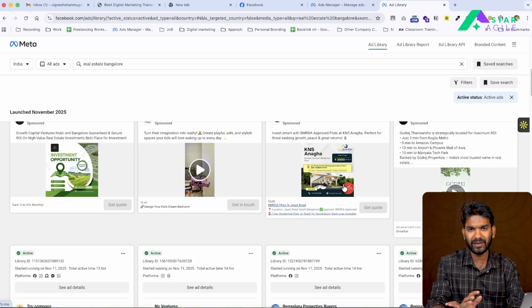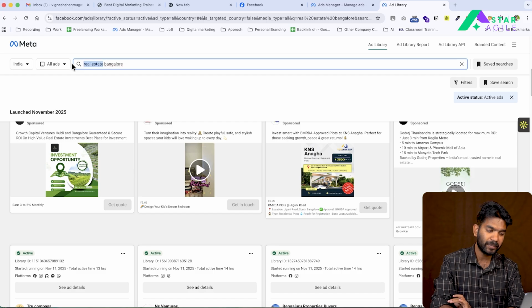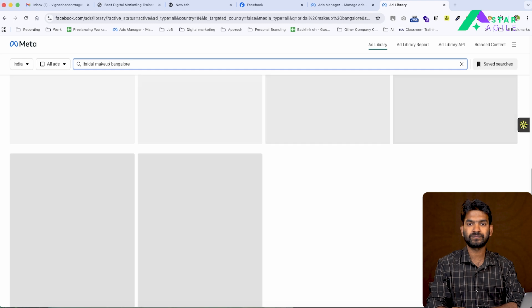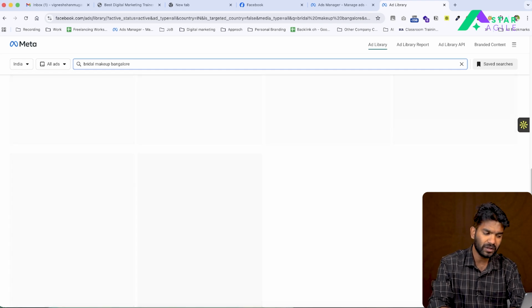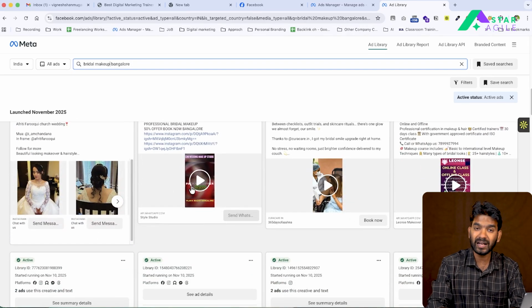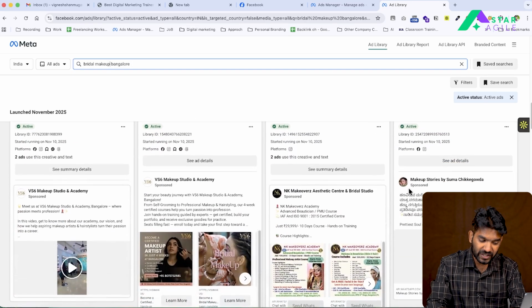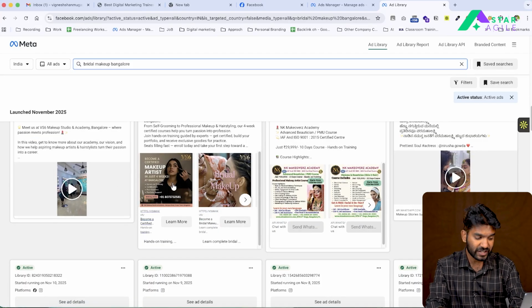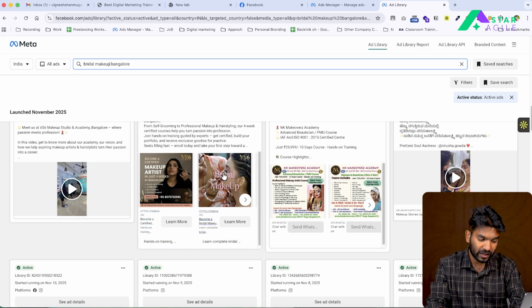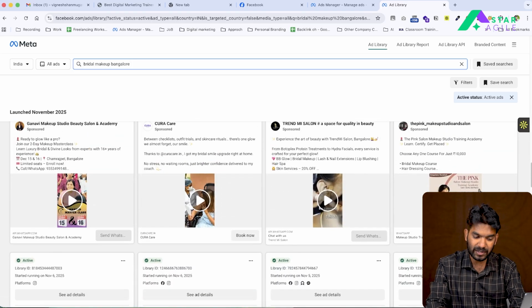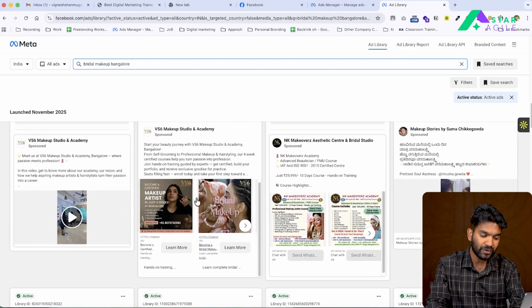For example, if you have a client who is into makeup, I'm just searching for bridal makeup. Likewise, you can search with the keyword, and with this platform, Meta Ads Library, you can see how other competitors are posting their creatives. You can get an idea whether they are using a single video ad, a carousel ad, or a single image ad. This is an example of a single image, this is an example of a single video, and this is an example of a carousel ad.